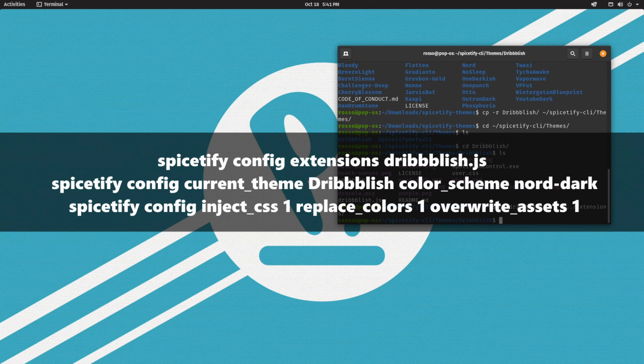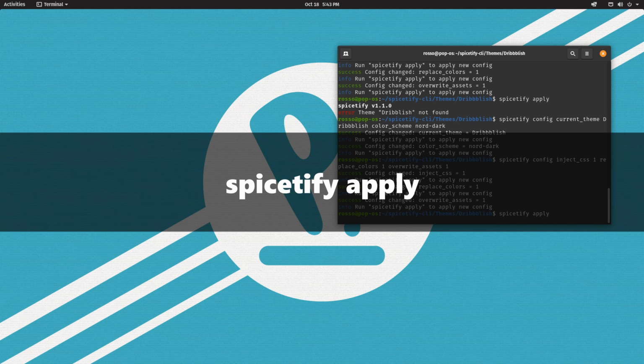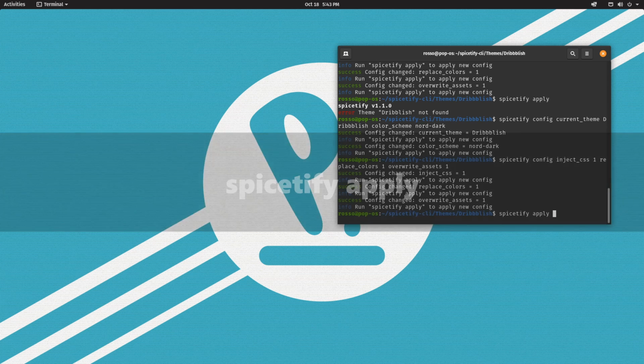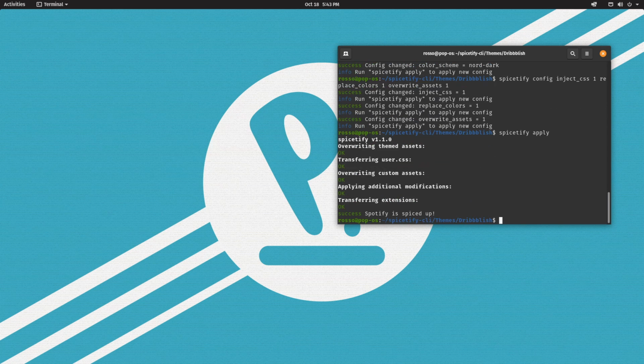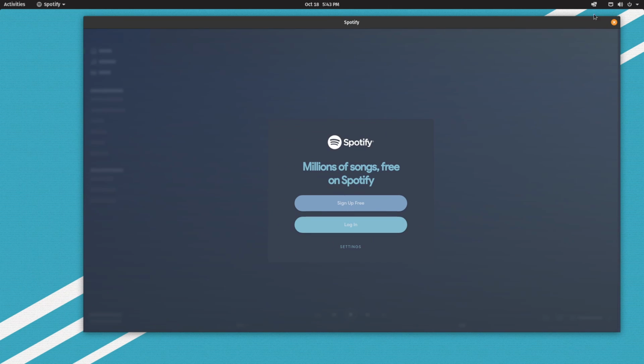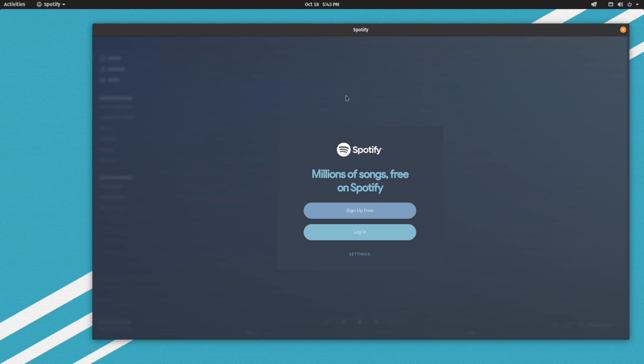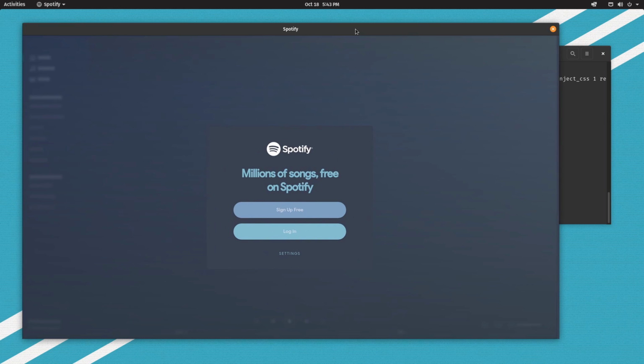And we need to tell Spicetify where that Dribbblish extension is. And we can now apply the theme to our Spicetify installation. Now once you hit enter, you should see your Spotify window pop up containing the new bluish Cerulean theme.